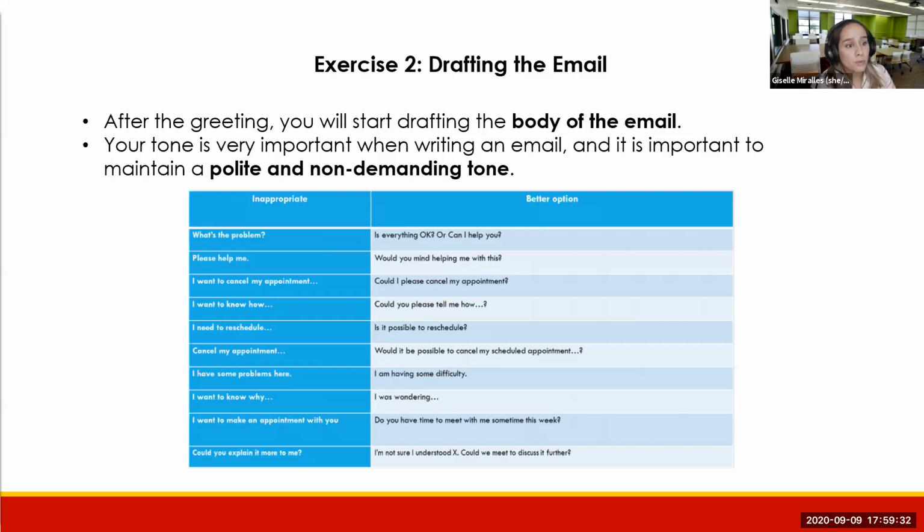So for example, instead of saying something like, let's see, I want to make an appointment with you, right? So you are trying to schedule time to meet with your professor outside of office hours, and you want to set up a Zoom appointment with them. So instead of saying, I want to make an appointment with you, ask them, do you have time to meet with me sometime this week?